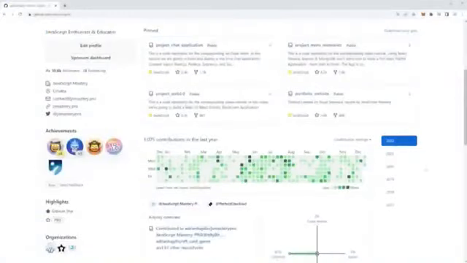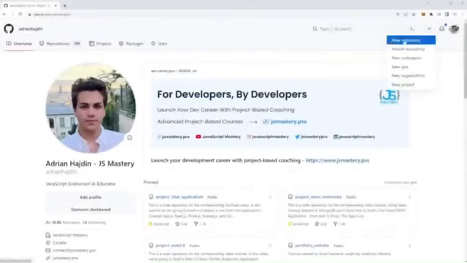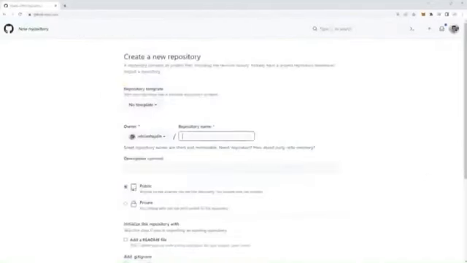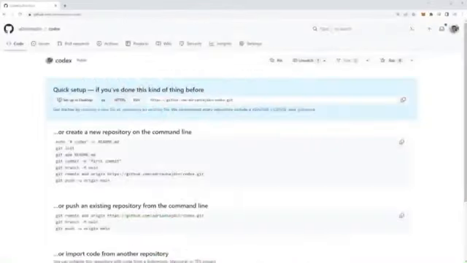Go to the top right, click this plus icon, and click New Repository. Call the repository however you want to, something like Codex. Make it public, and click Create a Repository. Now you can follow these commands to publish our code.